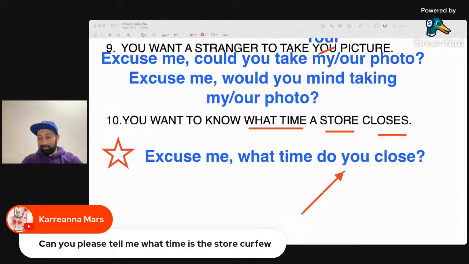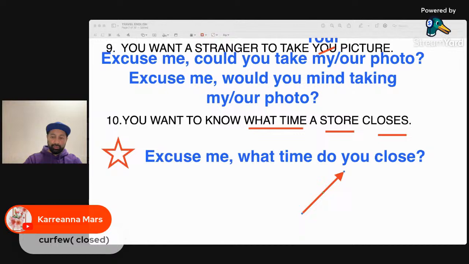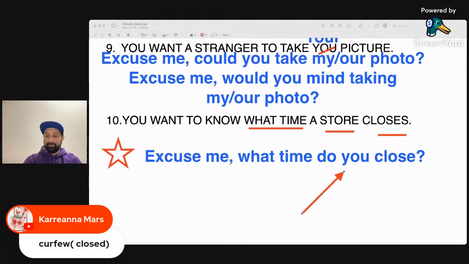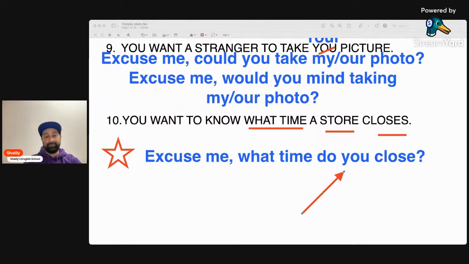So for a restaurant or hotel or store, not hotel, sorry, store, closed, like you said there, yes. So can you please tell me what time the store closes? Closes. But great word, Karina, curfew. That's a great word.